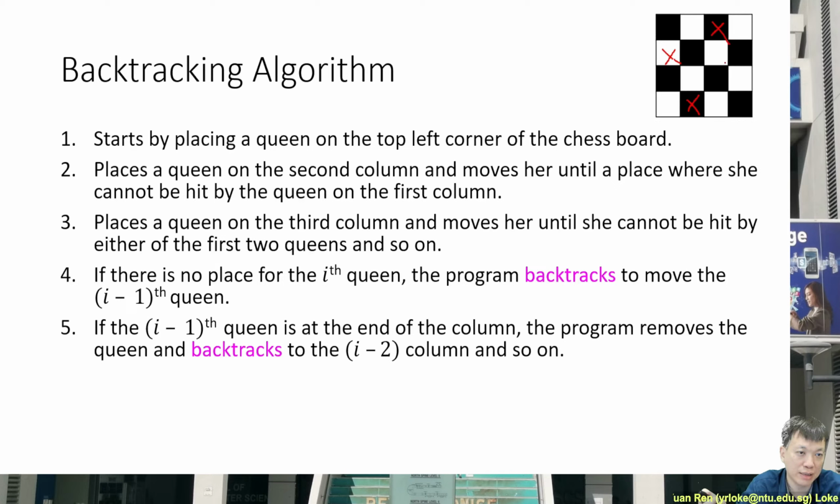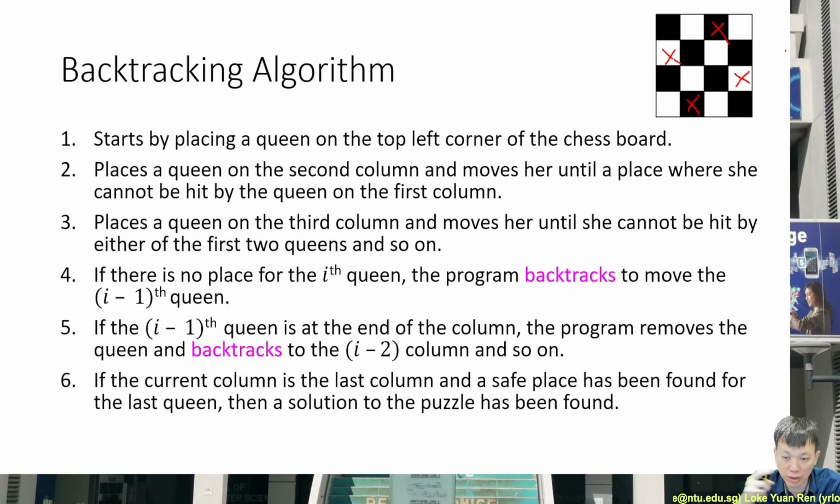Then okay, attacked. This one cannot here. I think I can put here. So if the current column right now is the last column, and you are safe to put the last queen onto the chessboard, you found the solution. So that is the solution.